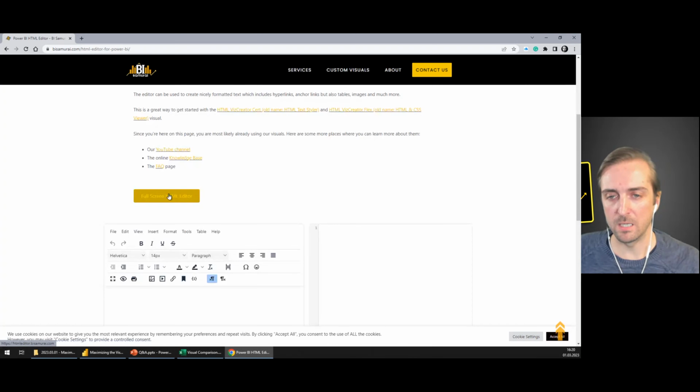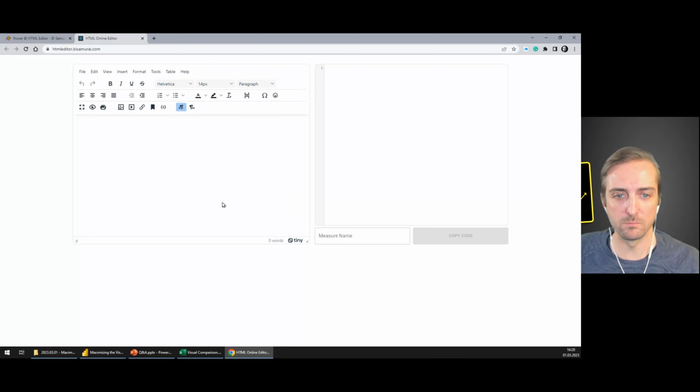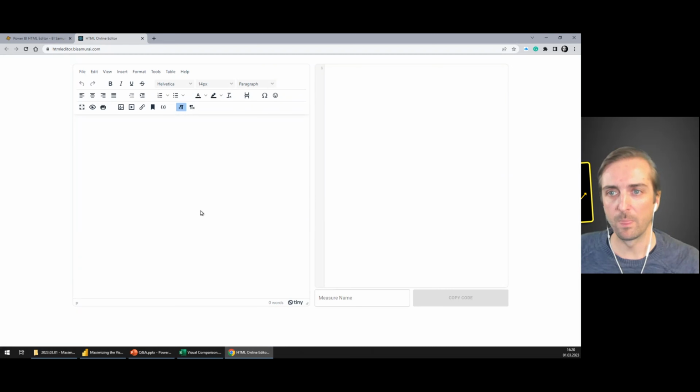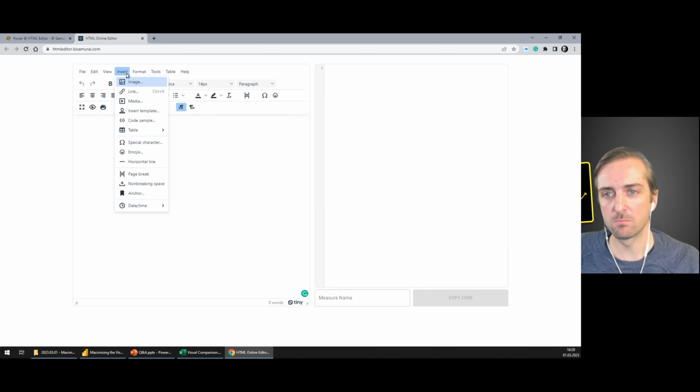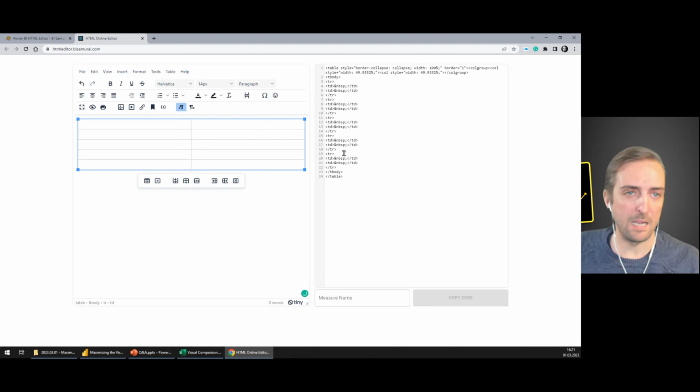And I like to put the editor into full screen mode, make it a bit bigger. And what this does is basically it's a rich text editor. So I can create a table. I said 2 columns, 5 rows. And on the right-hand side, I always automatically get the HTML code. So I don't need to write any HTML. The tool is doing that all for me.